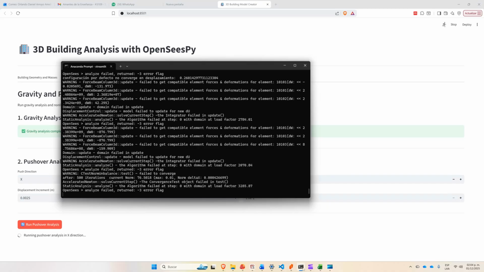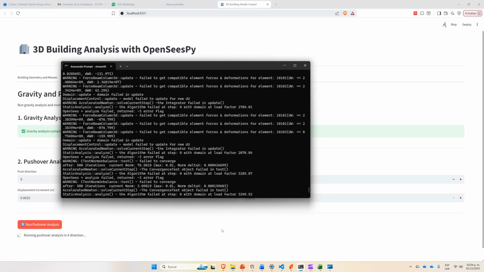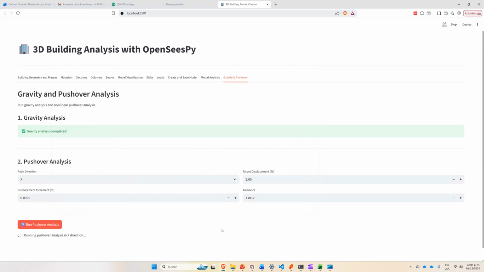Sometimes when you use a really large value, it may take a while. So make sure you configure it properly and experiment with your model.